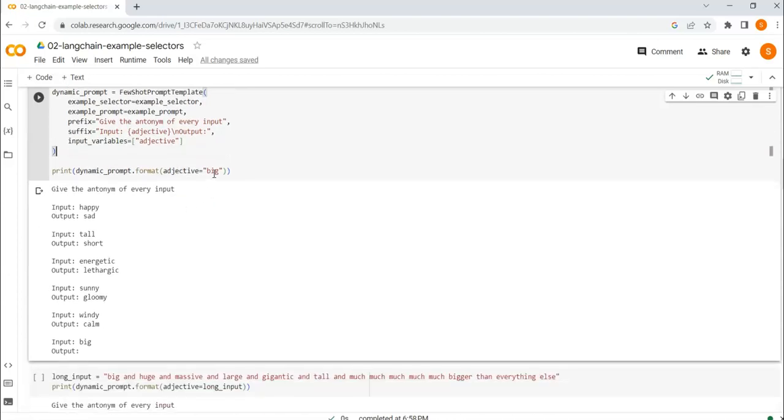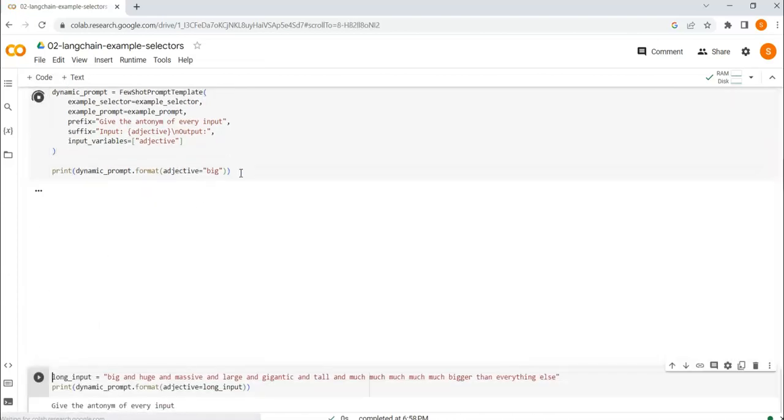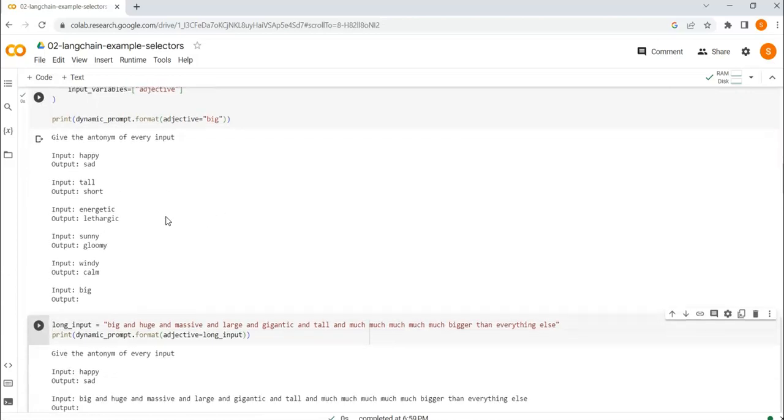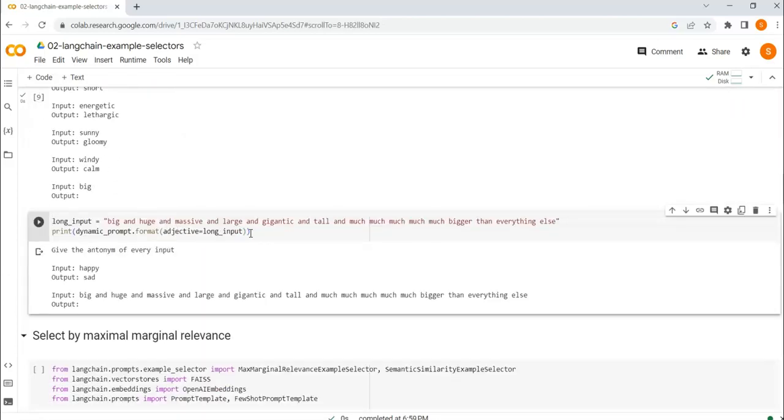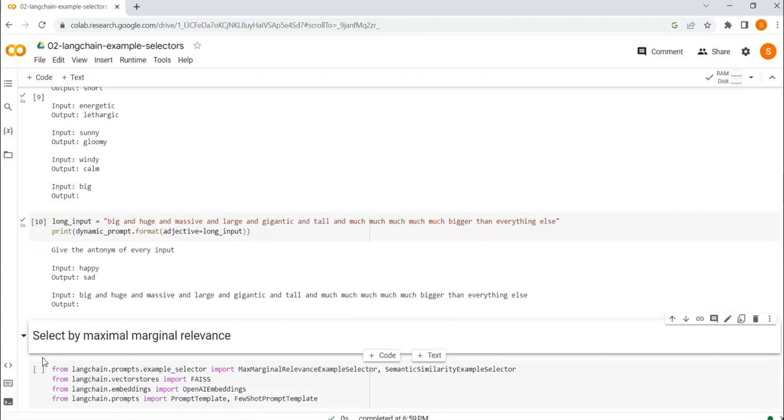As the input over here is short, the number of examples being retrieved will be more. On the contrary, if the input is long, the number of examples returned would be fewer.